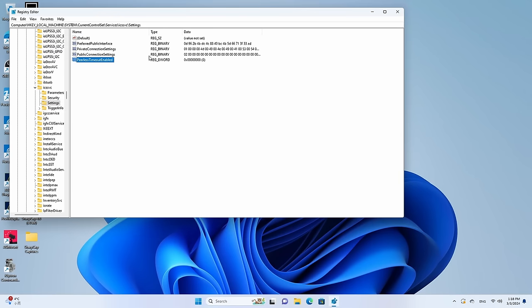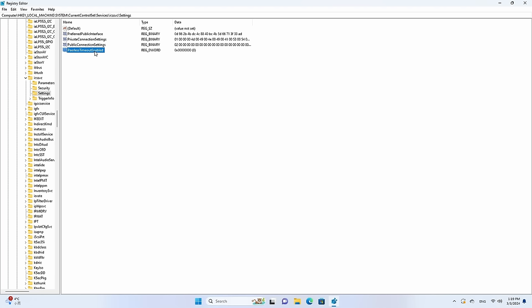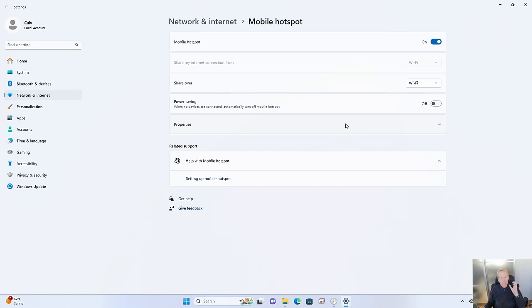And double-click on it to make sure that indeed the value, in either hex or decimal, is zero. And this will make sure that even if there are no devices connected, the hotspot will not turn off. Now in theory, the setting we put earlier with the power save thing would also handle that, but that's just another layer to be triple safe that we have this. Once you're done, we can truly get started.